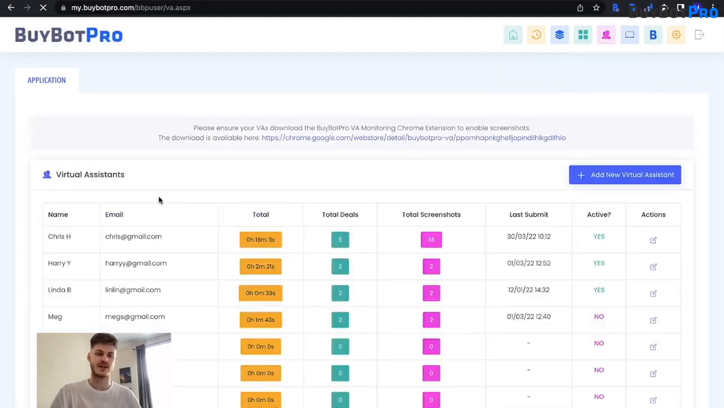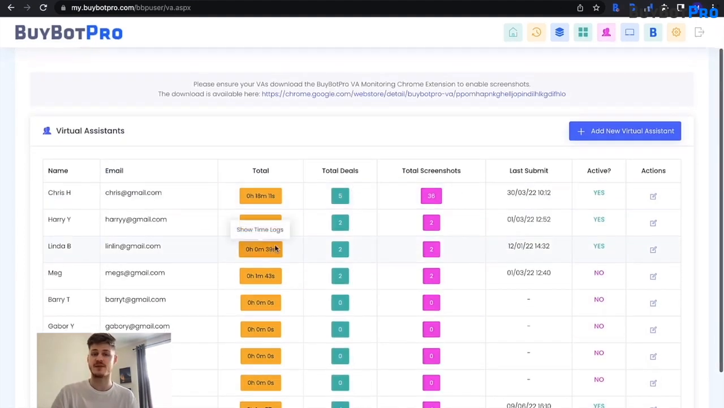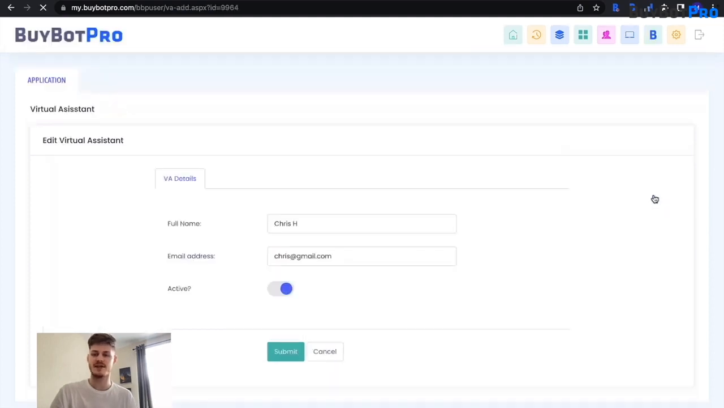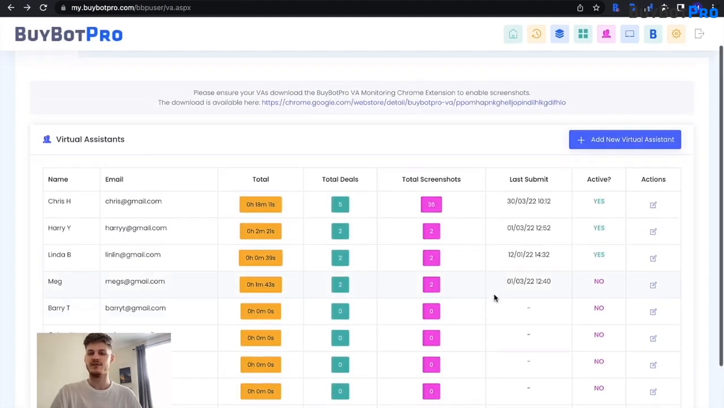You can enter in their name and email and then click on submit, and then it'll add them through to this section here. So you can see the name, email, the total amount of time that they've ever worked, the total amount of deals that they've ever submitted, the total amount of screenshots that have been taken, the last time that they submitted a deal. You can mark them as active, so you can edit this status here and mark them as active or inactive.